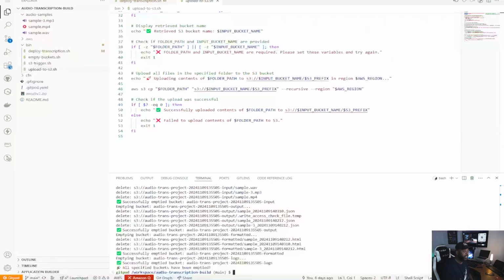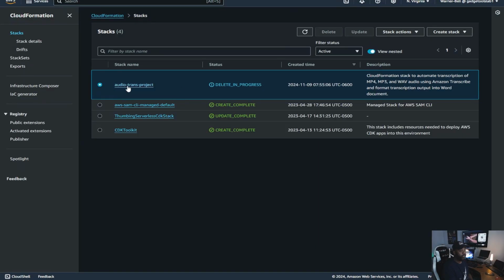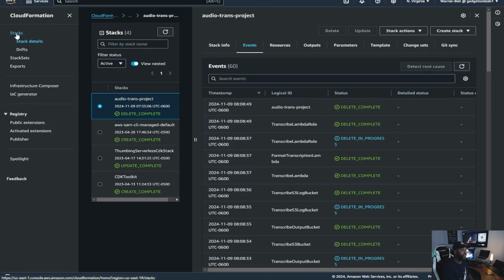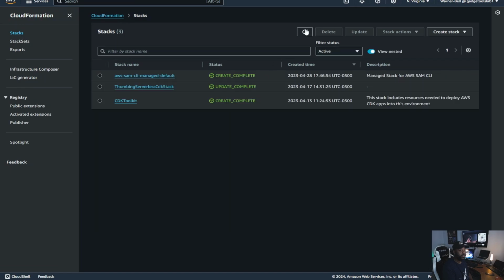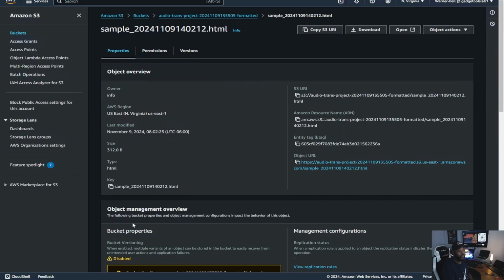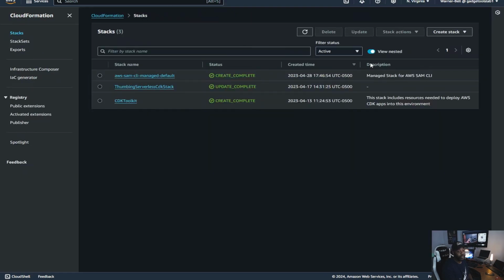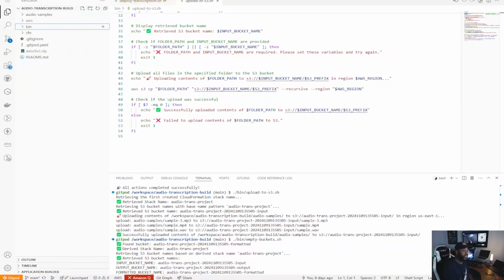We'll wait till that's finished just to be sure everything is everything. All right, it's done. Gone. So we tore down all our resources, all the connections, everything that was created by that CloudFormation template has been deleted. You don't have to worry about going and looking for it. And that's it. That's the end of the demonstration.